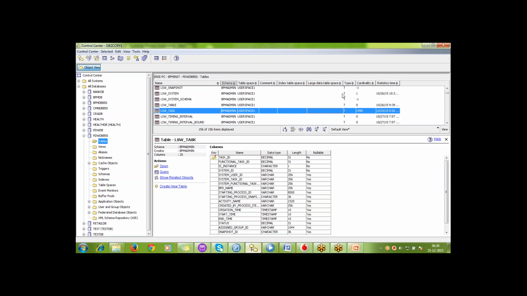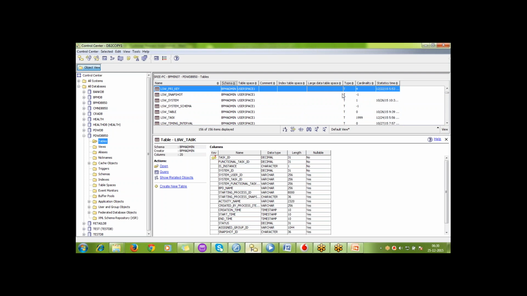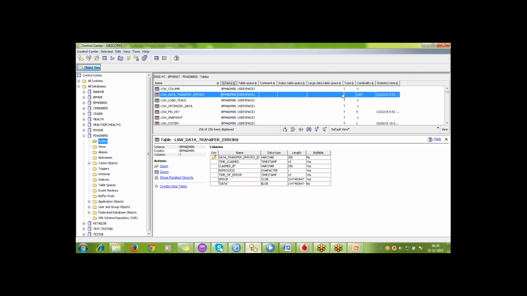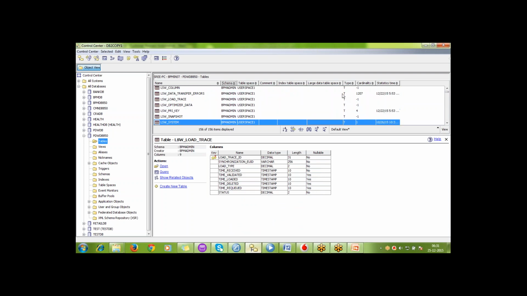Here you can also see the task related information, and it will be the same. If an error occurs while it is tracking the data in parallel, it will be stored in the LSW underscore data transfer errors table. This is one of the important tables that an administrator generally takes care of.